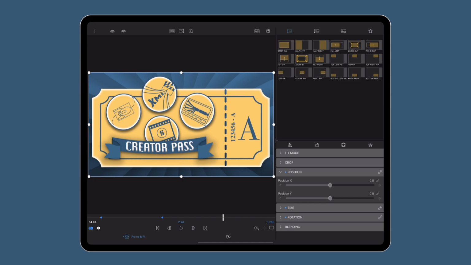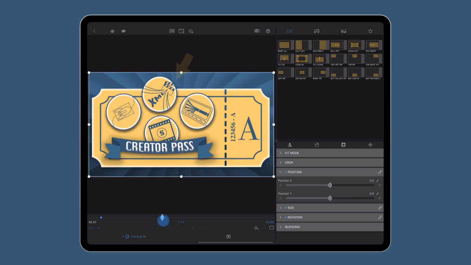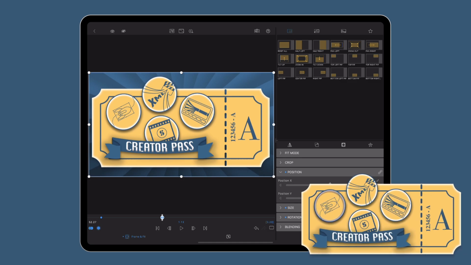Let's look at this graphic here at the end of the video as an example. The circular graphics representing the enhanced features in the Creator Pass here are moving from point A to point B in a single direction. However, we can make one of our creative improvements here because as part of the Creator Pass, we can now unlock enhanced keyframing.